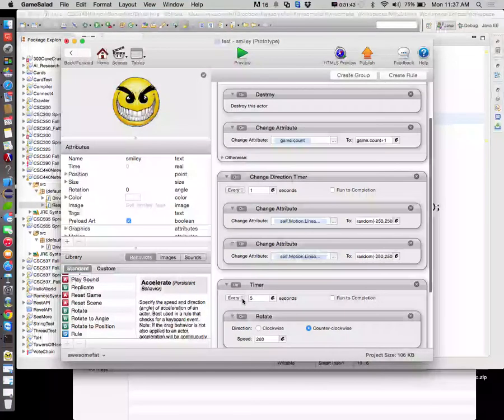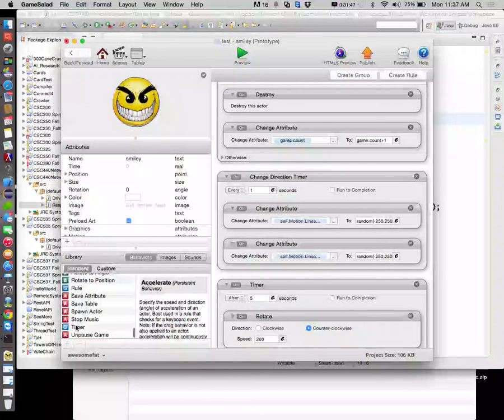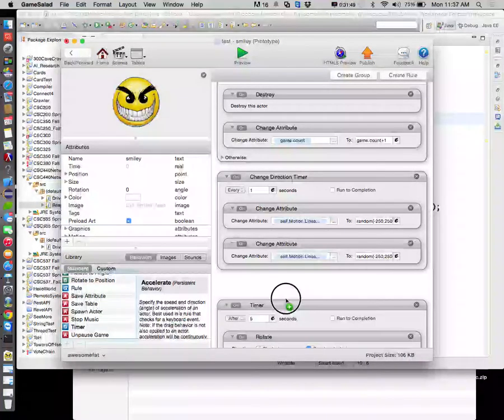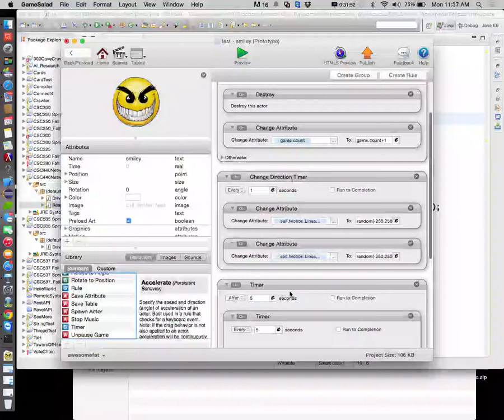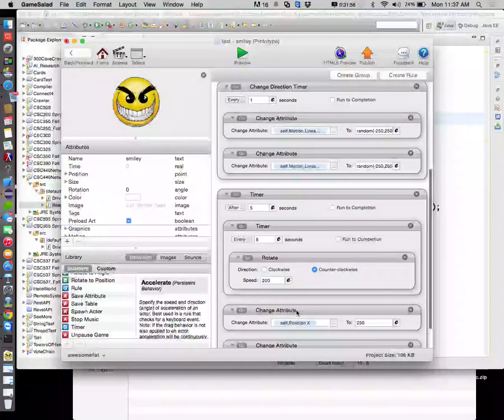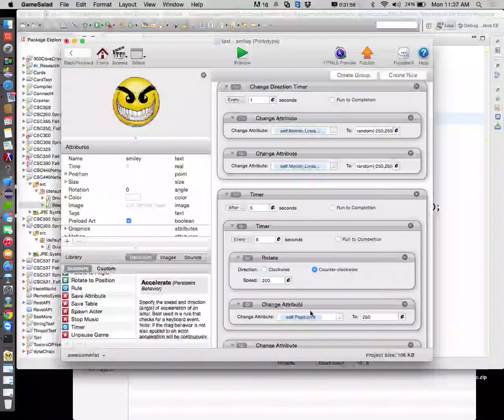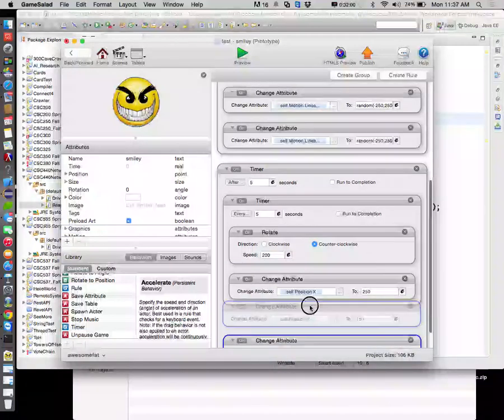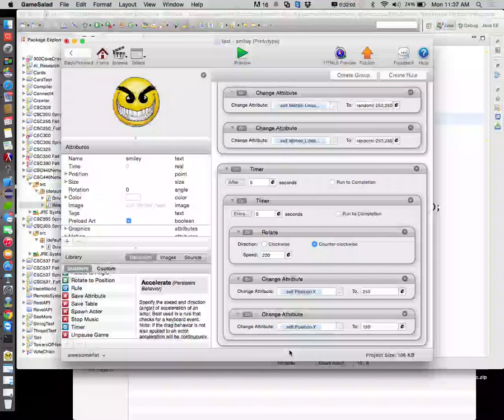Which means that we need to say, after 5 seconds, do this, then every 5 seconds inside here. Rotate them. And spin them. So this waits. This blocks for 5 seconds. And then we start a 5 second timer where it keeps happening again and again.